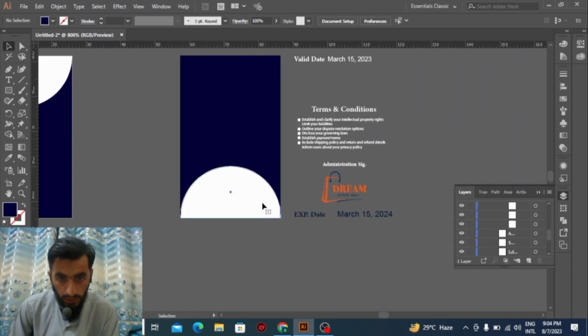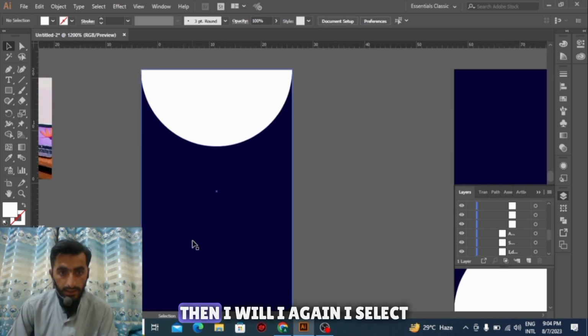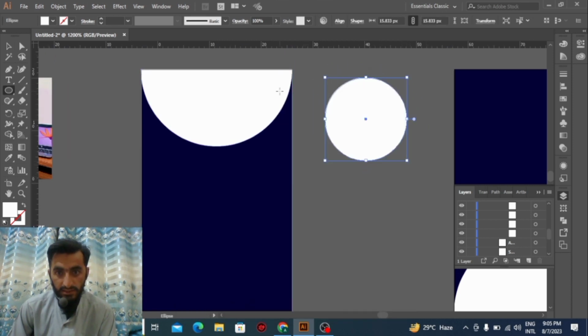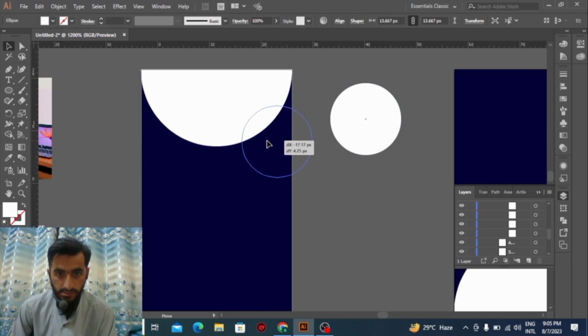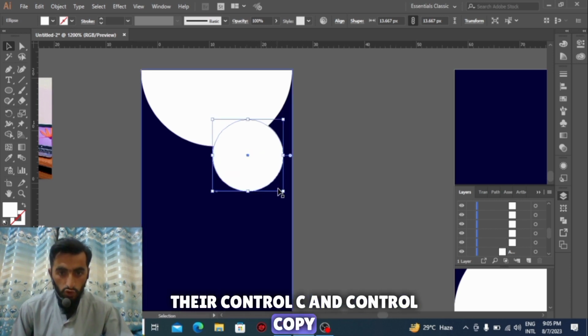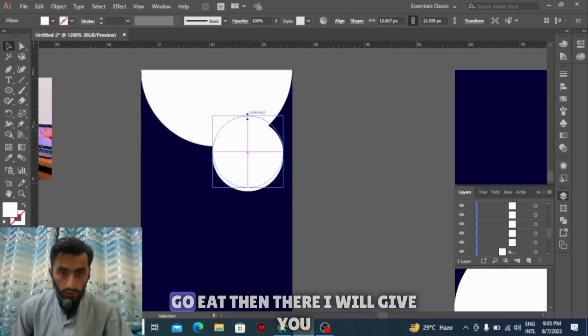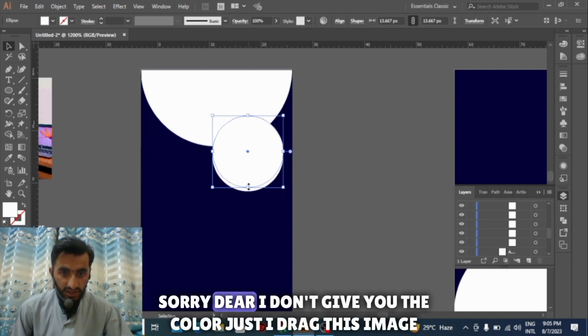So remember one thing. Then I select the ellipse tool, the same way, then place it here. Place it here. Then Control C and Control F to copy. I copy this. Then here I will give, sorry, there I don't give any color.